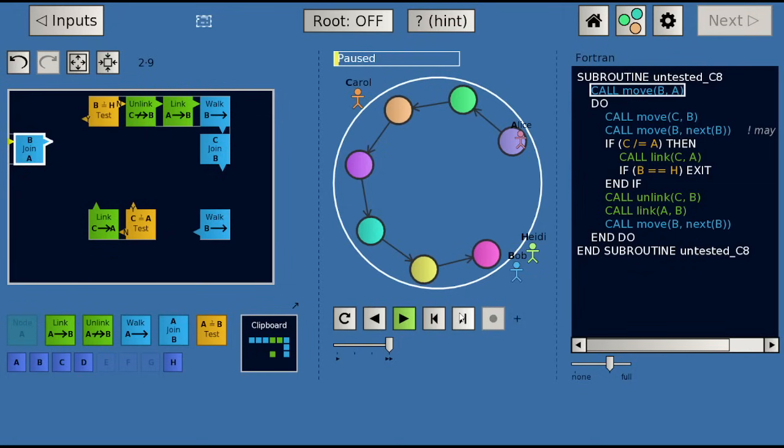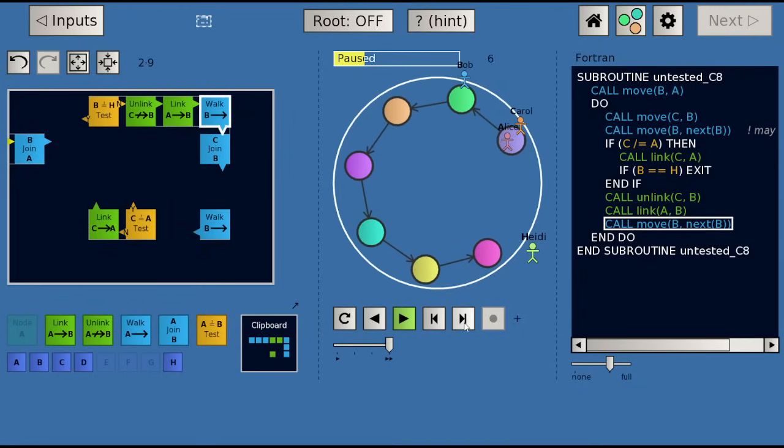So, I mean, you can see that. I wish I could re-explain how it works, I guess. So, again, B join A, C join B. So everyone starts at the same thing. Now we have Bob move over, and we temporarily unlink and link because that's the generalized case.